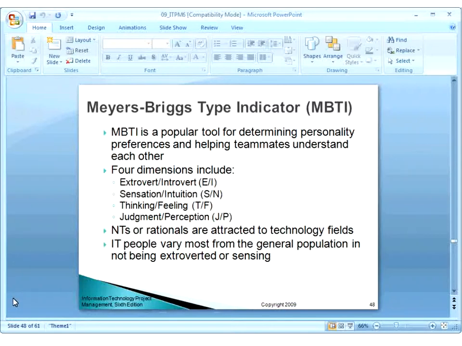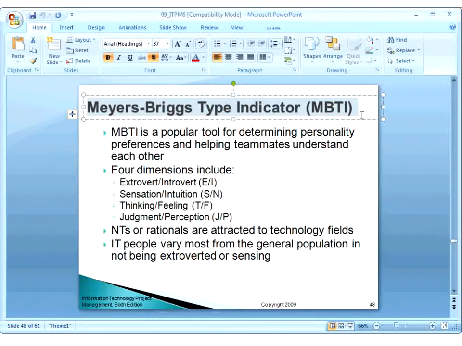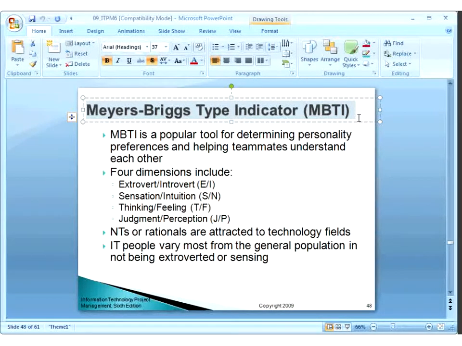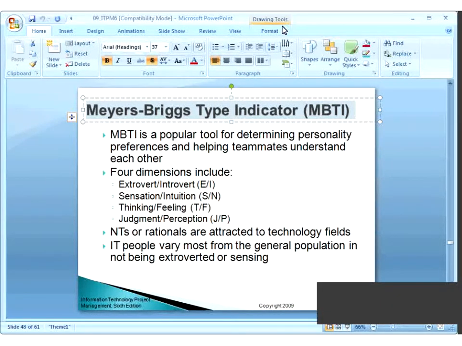Okay, if you Google it on the web, it's a test. It's a test in which you are asked some questions, and when you answer these questions, then they tell you about the type of personality you have.